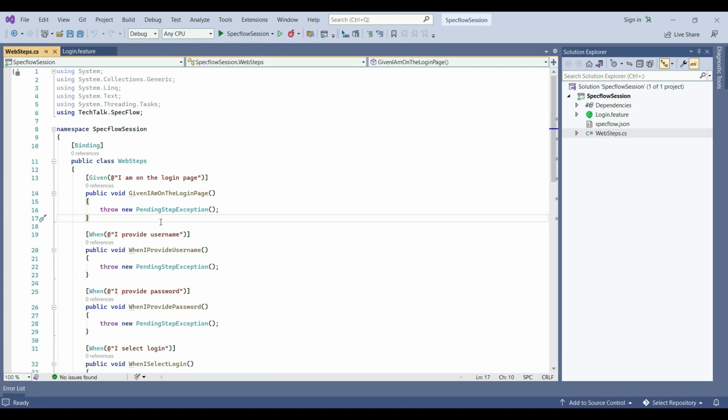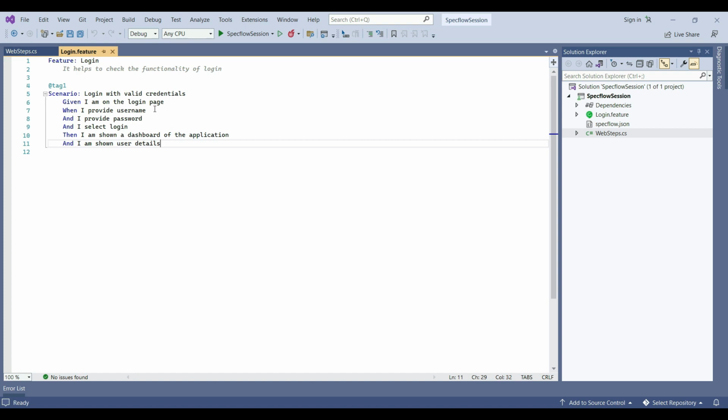So in this session we are going to execute the test cases. Whatever steps we have added here, we are going to execute and get a result. Here we can see we have the step I am on the login page, and we have the step I provide a username, password. So these steps are related to the login.